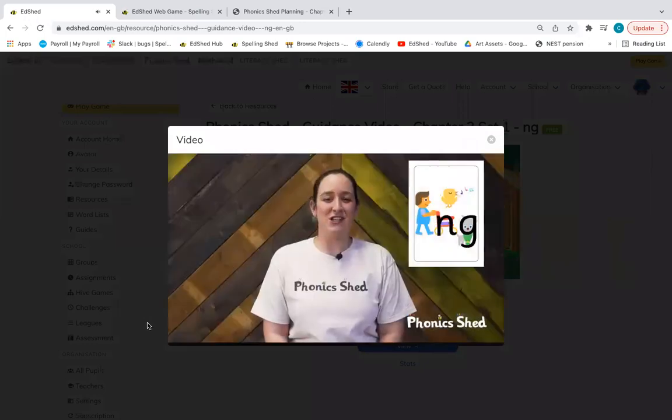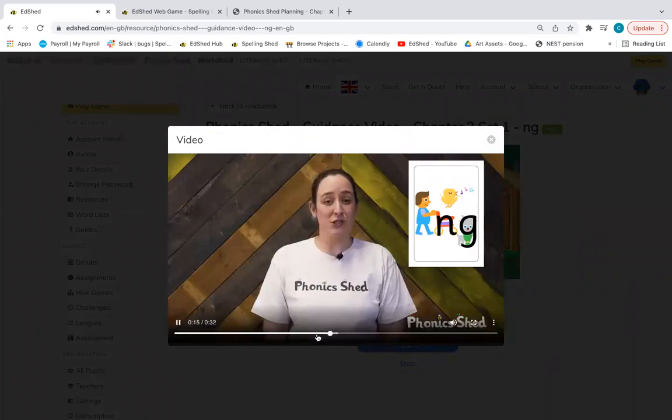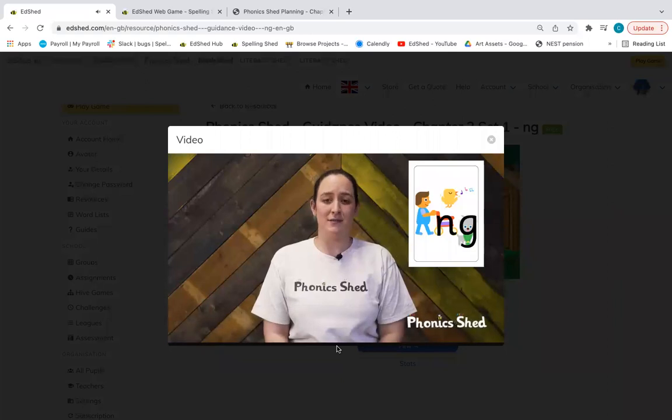This is the NG digraph. The character for this digraph is Wing the duckling. It uses the letters N and G to make the ng sound.